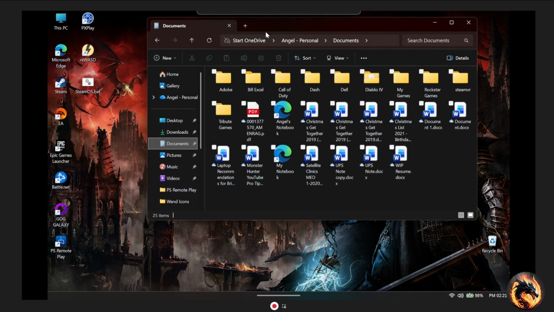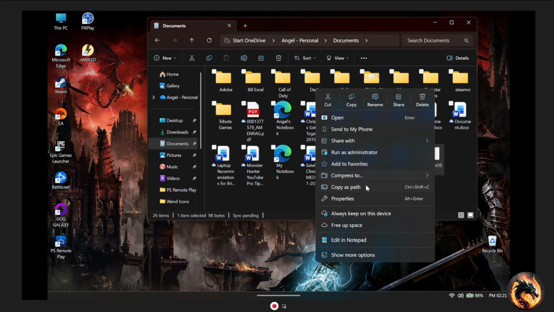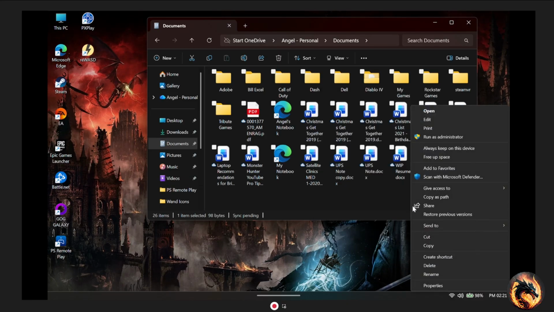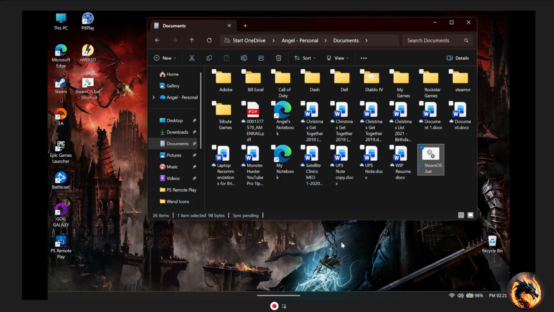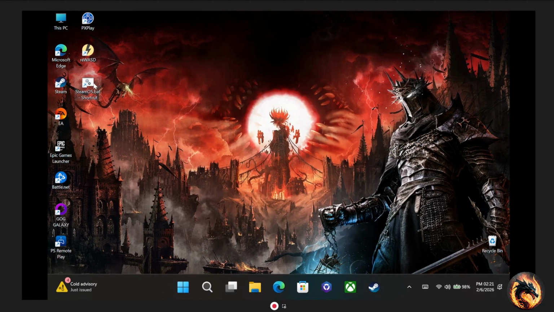Let's move it here to documents. Put it here in documents. Okay, in documents, what we're gonna do, we're gonna right click here, and we're gonna do show more, and we are gonna send it to desktop. Here we go, and we're gonna close this.